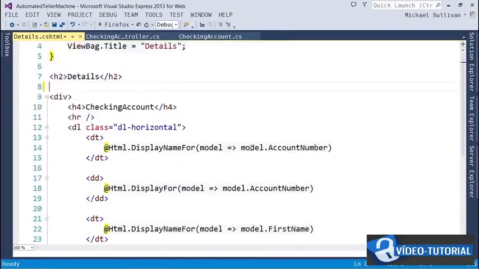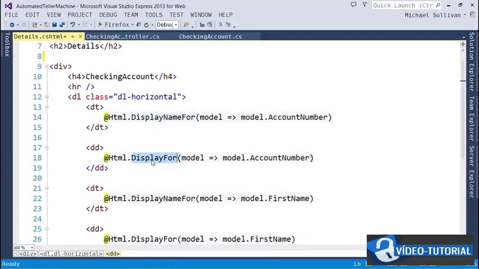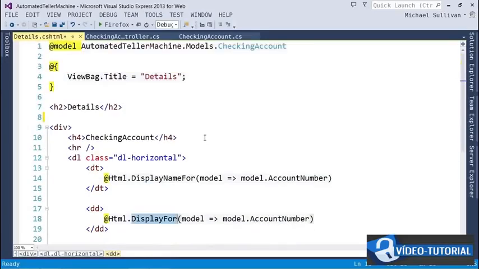You can see more HTML helper methods here, this time of the strongly typed variety, where we're passing in a lambda expression to identify a specific property of the model. DisplayNameFor returns HTML containing the name of a property, and DisplayFor returns HTML containing the value of the property. So this view is going to expect to be supplied with an instance of checking account, but we still haven't done anything to give it one yet.